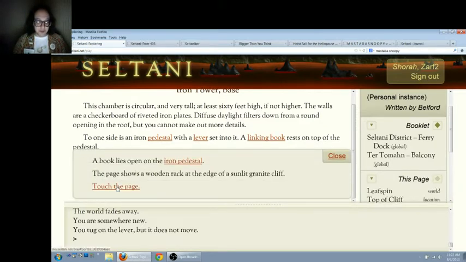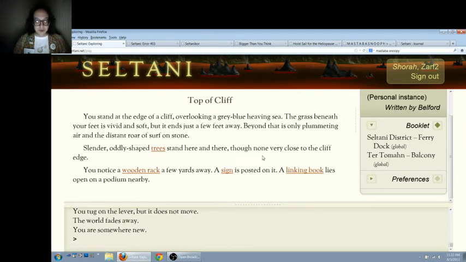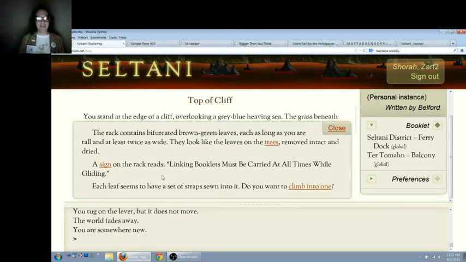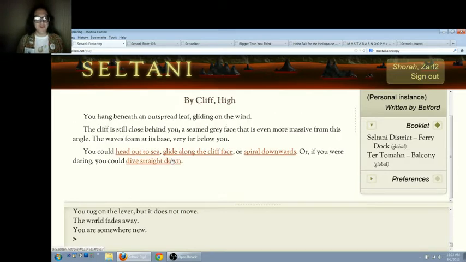So you jump back to Leaf Spin. What does one do here? Well, the other thing, aside from the trees, there's a sign indicating linking booklets must be carried at all times while gliding. What? You look at the rack. The rack has big, gigantic flat leaves, which in fact act as hang glider devices. When you put one on, the room text now says that you may leap, and you go zing, and suddenly you're zooming through the air.